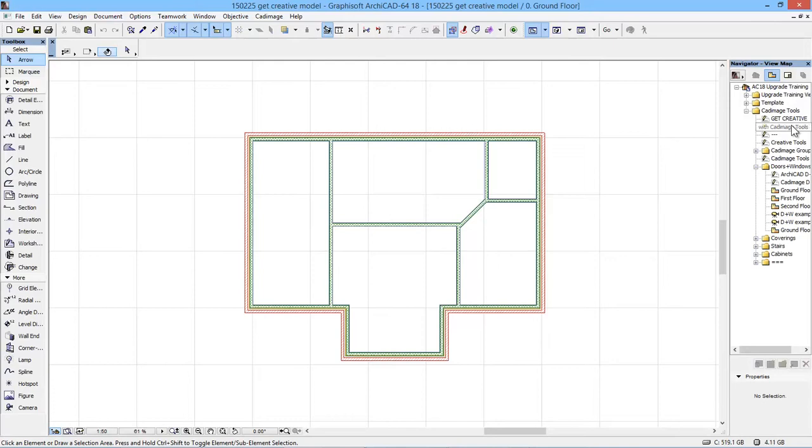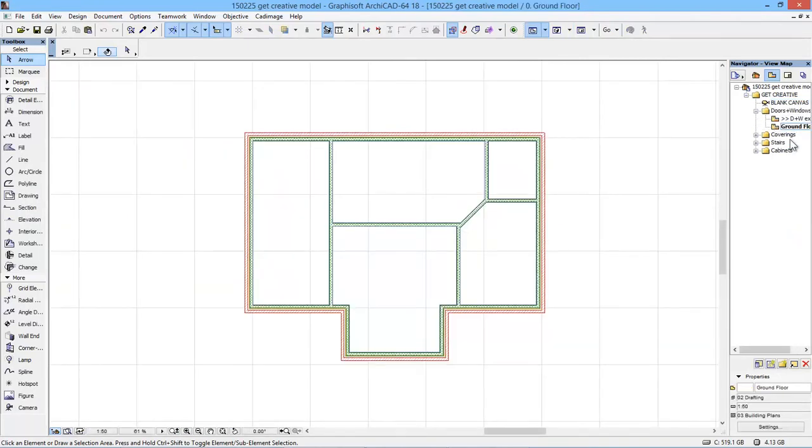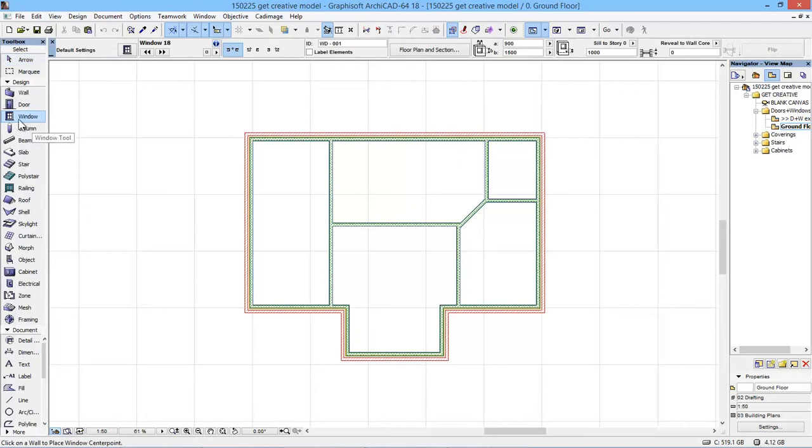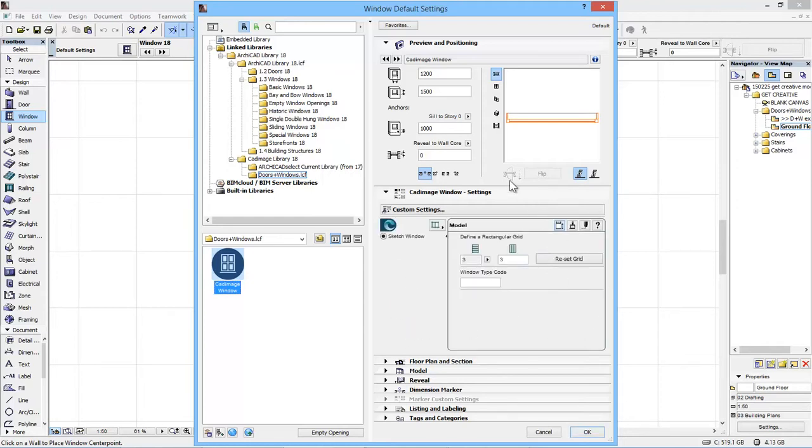So here is my ground floor building of this amazing blank canvas. So this is it as it stands. And what we're going to do is look at putting something in here. So we'll begin by going into the window tool in this case, because I want to do a combination door and window. And all I do is pick the Cadimage window. I'll get 2 choices. I can either sketch or parametrically design a new window. Let's start with sketch, because what you'll see with it, it's very basic.